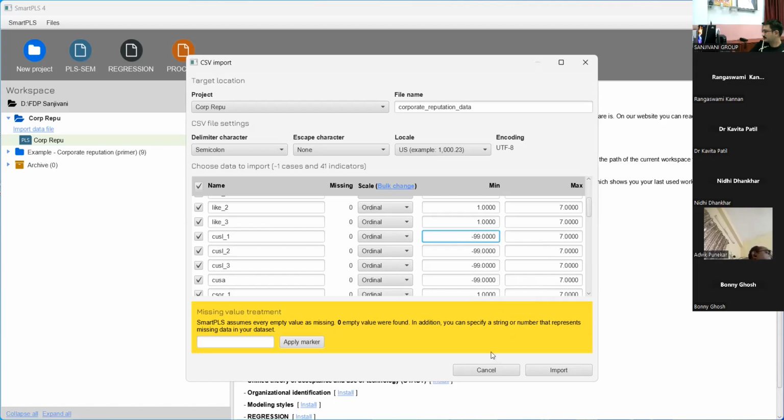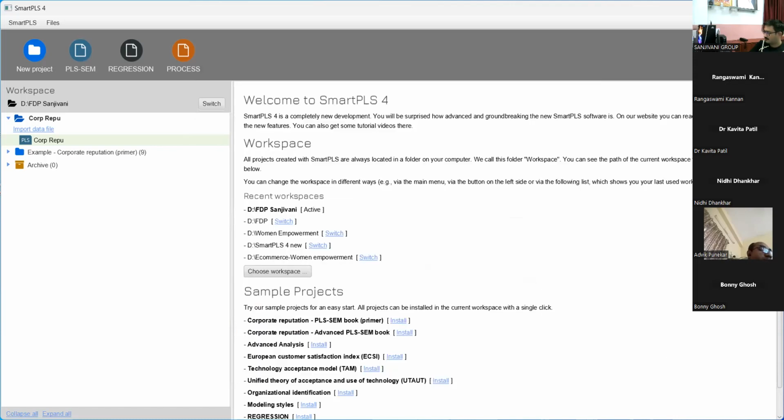Let me do one thing to make it slightly different and easier for people to understand. I will change the name of the data file and import it again. Remove this project and give it a short name, CR. I will name it Day 5 CR, corporate reputation data 1.